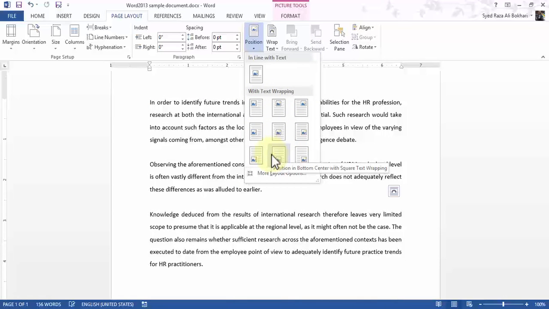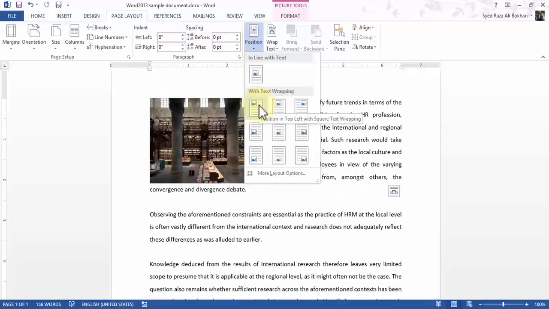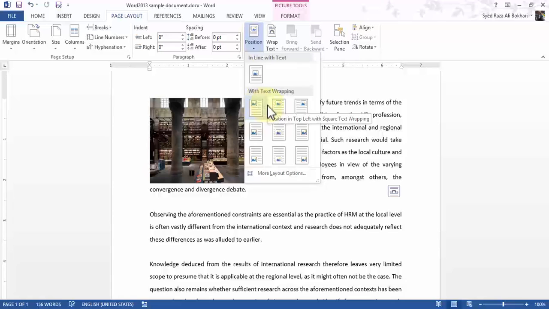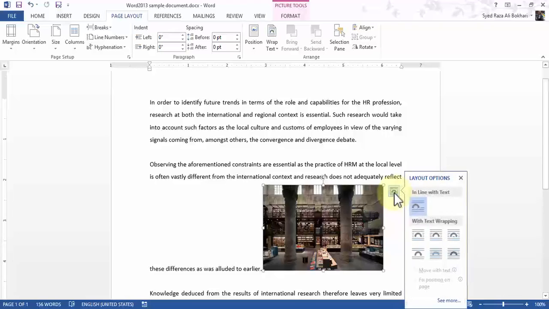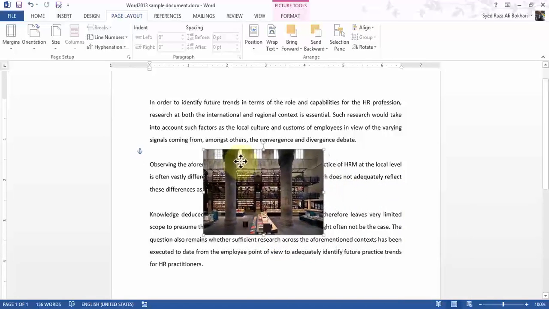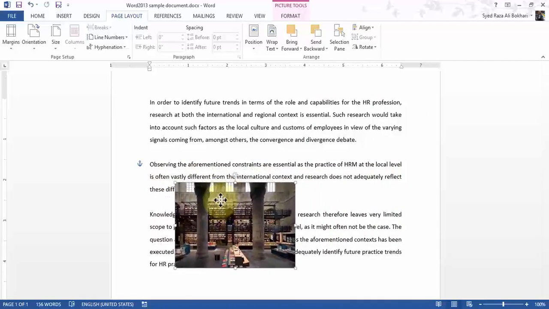So if I need to work with the ribbon, it's under Page Layout and then the Position tool, and then I can use the options such as inline with text, wrapping, and so forth. Or I can again use the shortcut and simply click here, which brings up the same layout options. So here I'm going to select In Front of Text, for example. If I select this option, notice the picture comes in front of text, and I can simply drag by holding my mouse button anywhere I wish to place the picture.